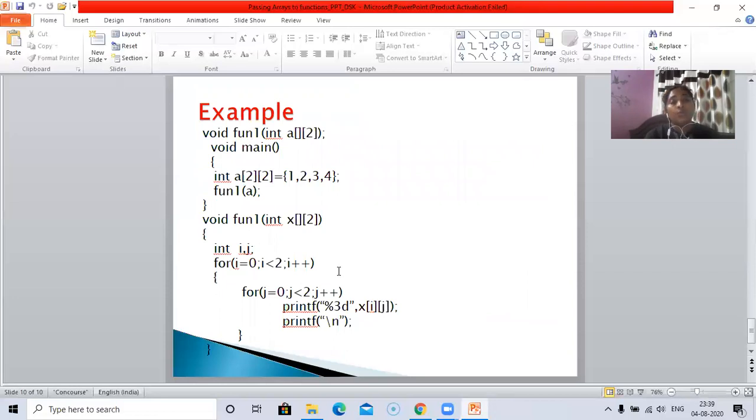So this is how we can pass an entire array of two dimensions. We just need to pass the array name itself, but whenever the function definition is accepting it, the second subscript value has to be surely mentioned here. This is only to read and display. So the elements which are read here will be displayed: 1, 2, 3, 4.